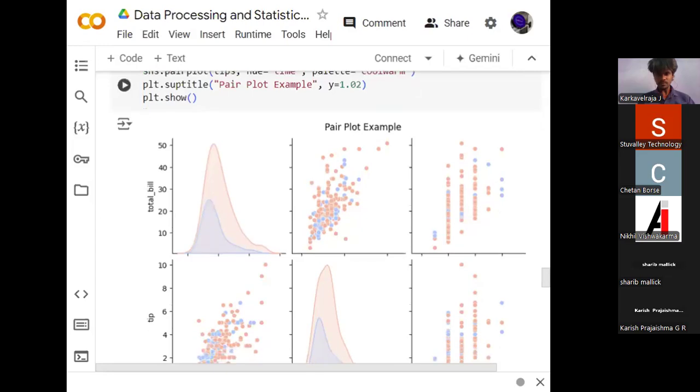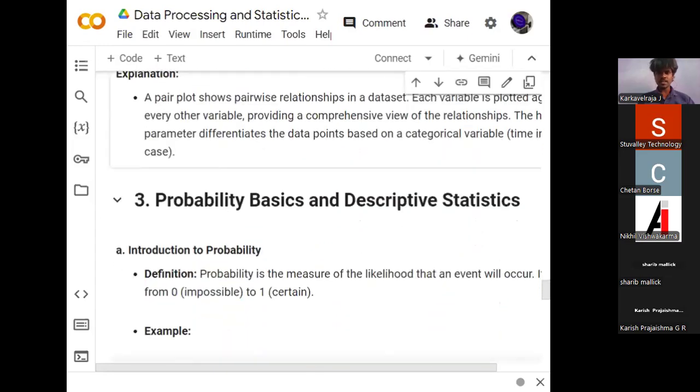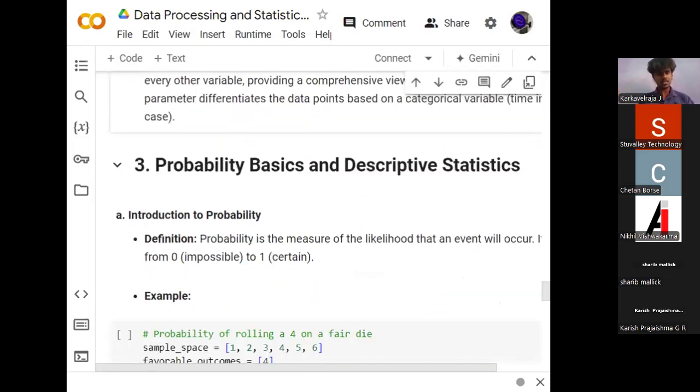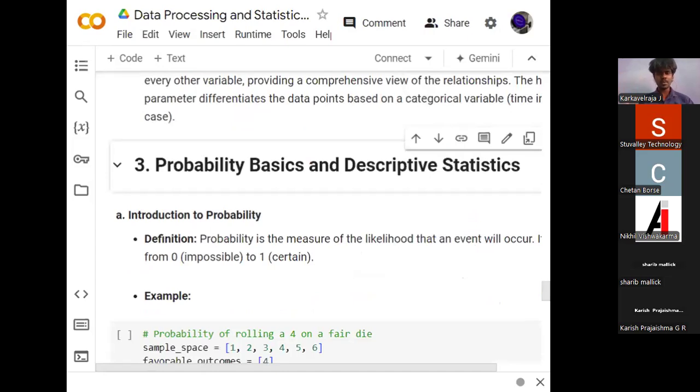Okay, so that's it, guys. That's all about data visualization. Next, we are moving on to a new topic, probability basics and descriptive statistics. Before going into this, guys, just explain what things you know in probability and statistics.